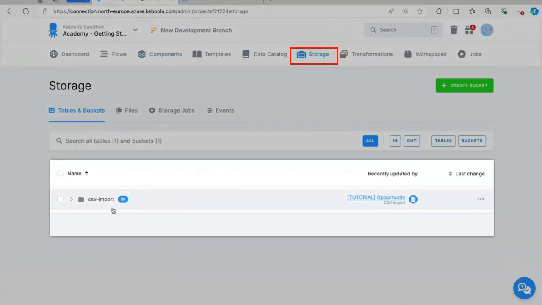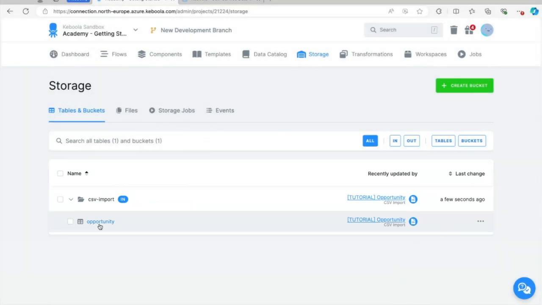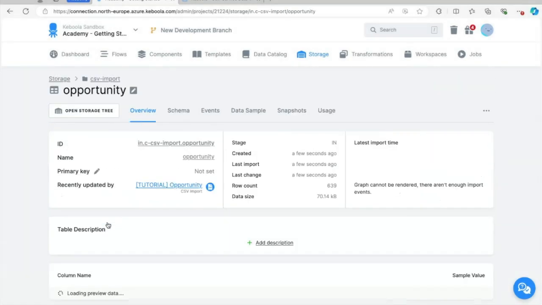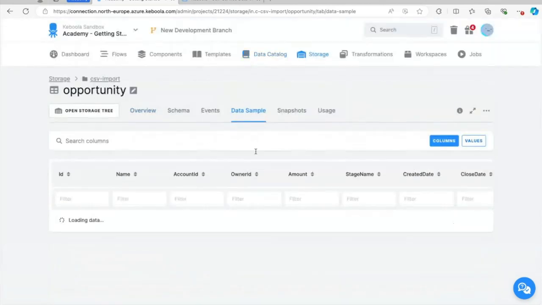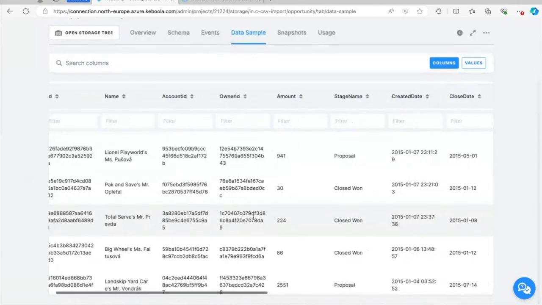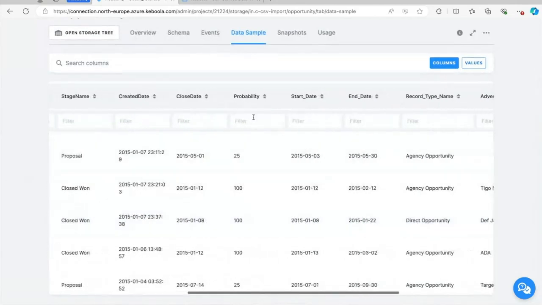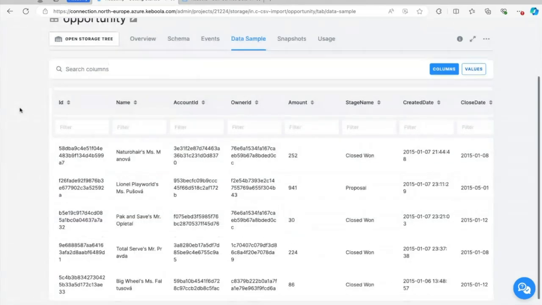Here we will see the new CSV import bucket, with the opportunity table being contained under it. We can navigate to it and see some details such as a data sample. You see what data we have actually uploaded, so we can check the entire schema and structure of the data. We need to repeat this action for all the 4 tables that we will be working with in this use case.